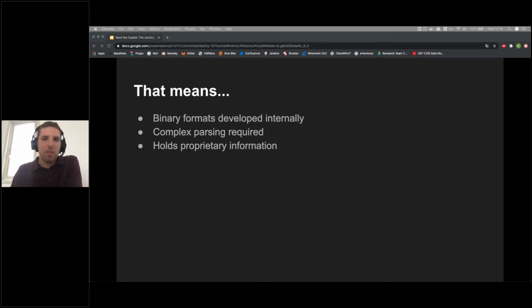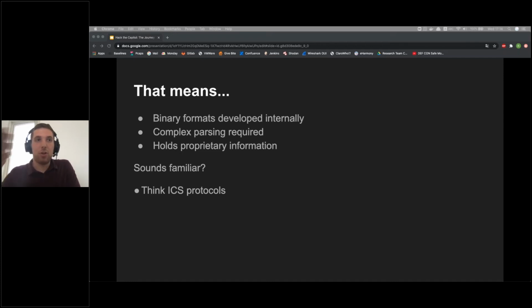And those traits might remind you of something, especially if you're a researcher in the ICS domain. It reminds of ICS protocols a lot because they're all using binary formats, also complex, and they also hold proprietary information. And so we thought to ourselves in the research team, are ICS project files as vulnerable as ICS protocols? Because ICS protocols are known to be very vulnerable.